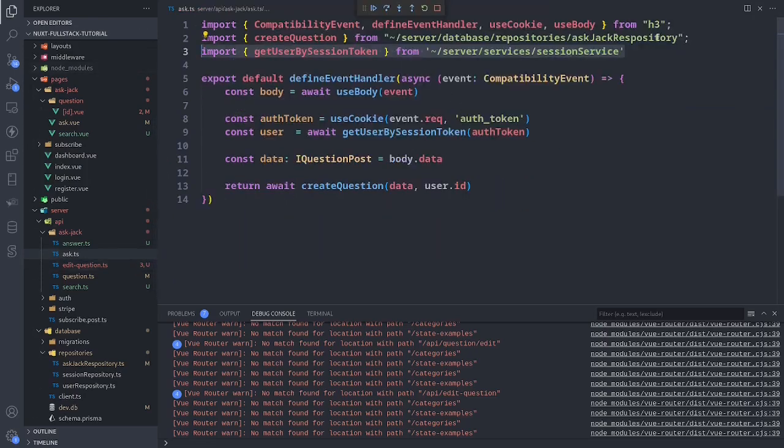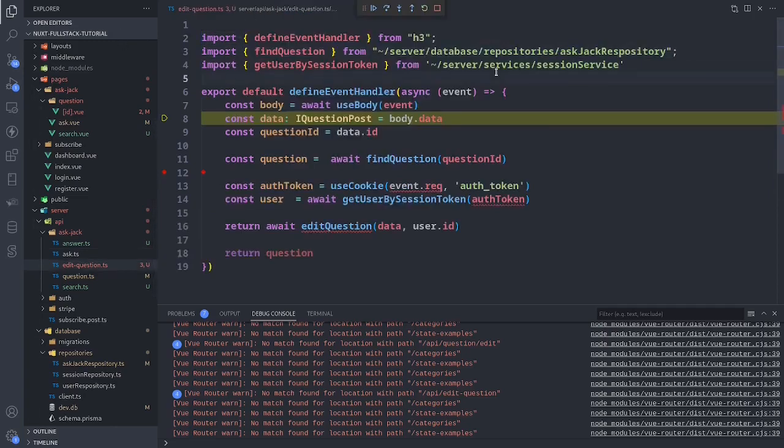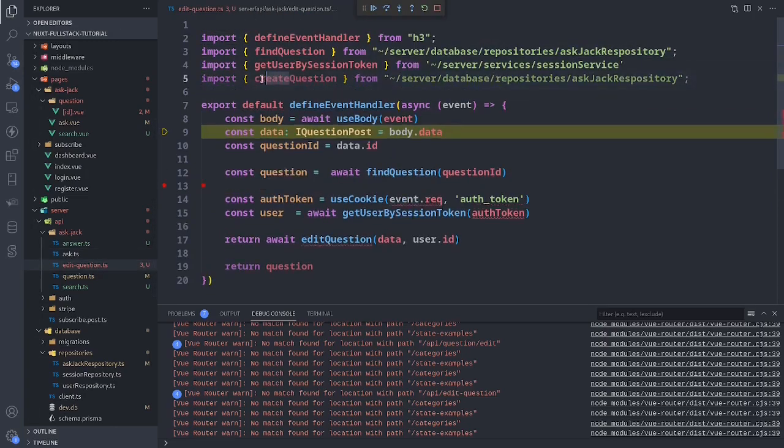And as far as the create question, we can grab that. And we'll just edit it to be edit question. And of course, we'll need to create that. So let's see, we can just use event here. And auth token, getting the auth token, that makes sense. And then edit question, obviously we don't need that extra return statement.